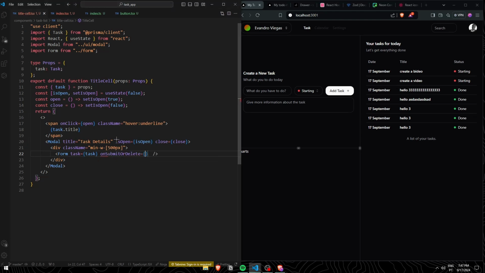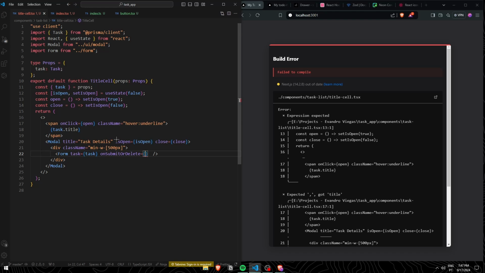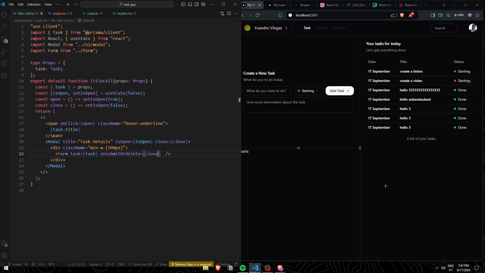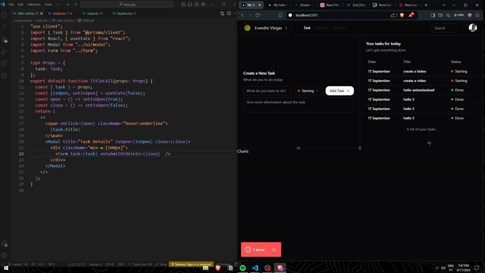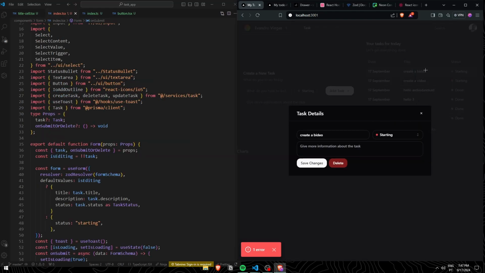So when we edit, submit, or delete a task, what I want to do is close the component, the modal, automatically. There we go. So now let's try to delete this one. If I click here on delete, you see that it deleted automatically. Let's try to edit this task form.